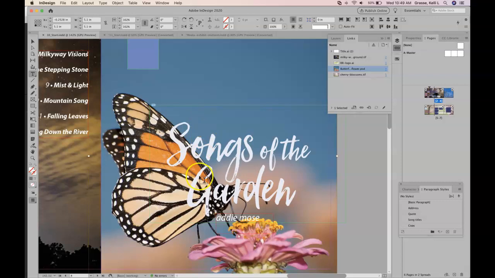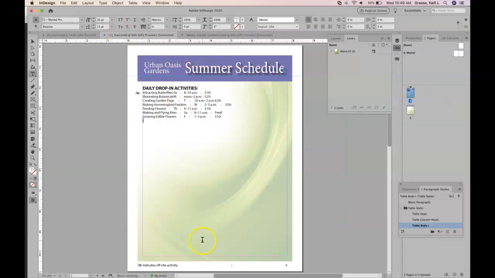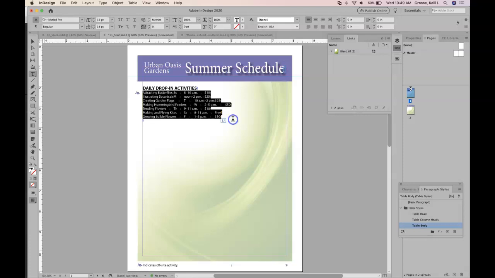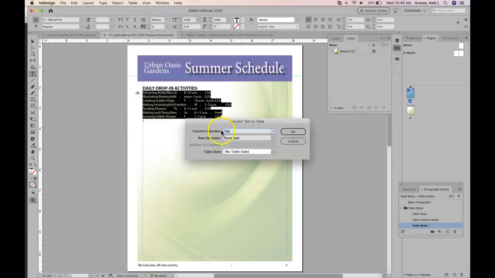Okay, the next thing I want to do is just talk about Lesson 11. Lesson 11, this is the file you're going to start with. This is working with tables. So you're going to do a couple things with this lesson. You're going to have text that's already in here that you're going to change to a table. So we're going to do convert text to table.